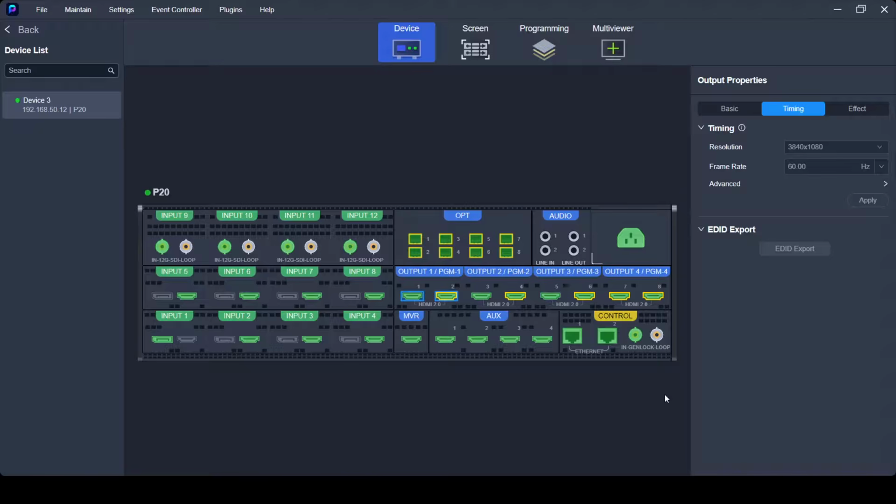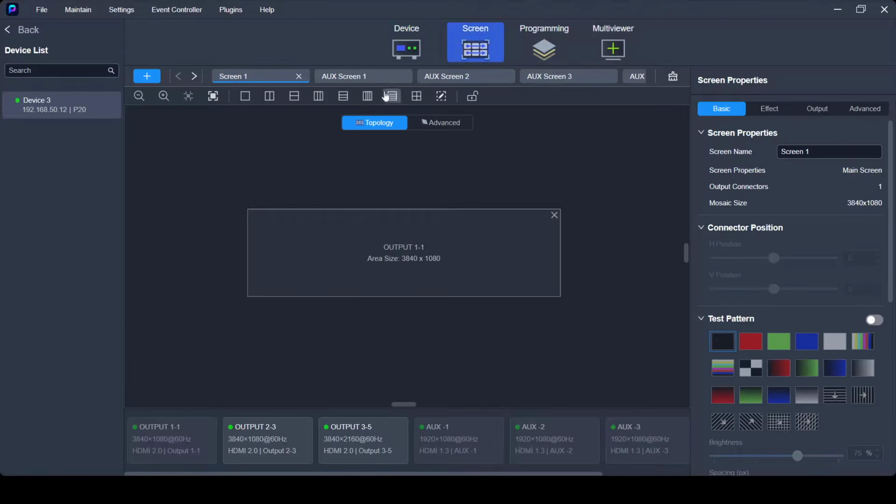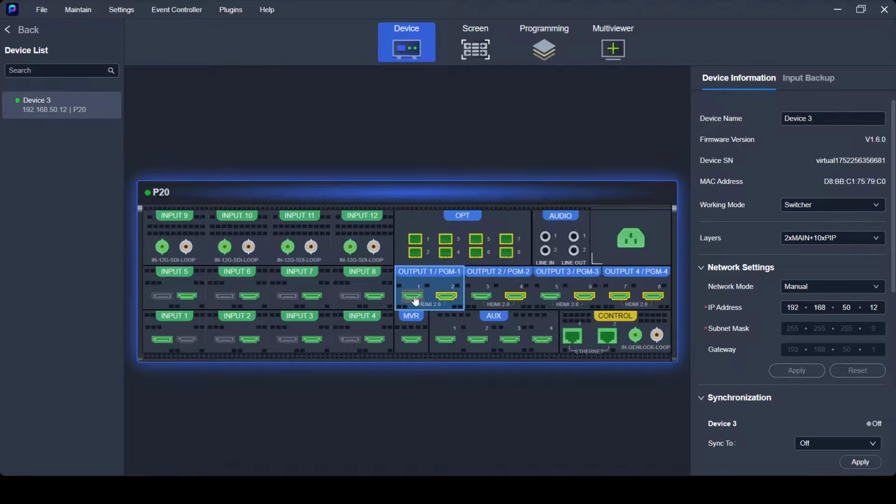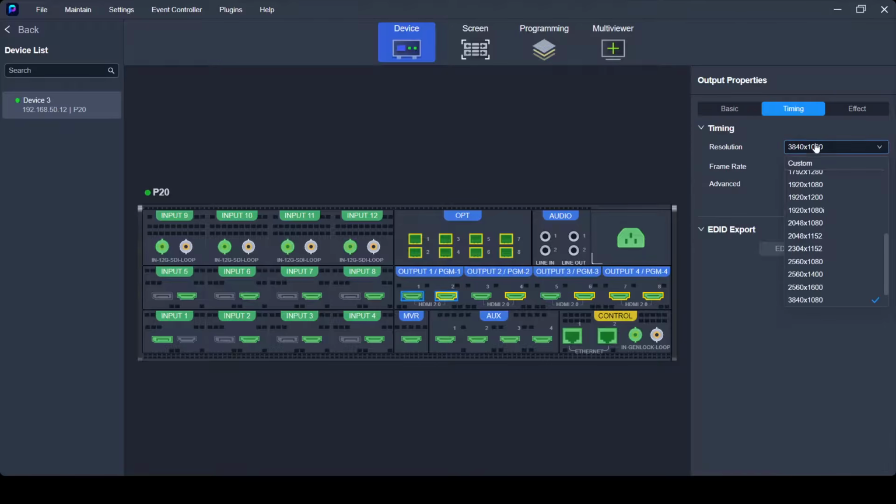The reason why is because we actually already have screens that are being built. By default, the P20 builds screens for you. I want to undo that. So I'm going to go to my screen tab. And before I do anything crazy, I'm just going to delete screen number 1. I'm going to keep my auxes, but I'm going to delete screen number 1. Cool. So now on output 1, I can go to timing and I could set this to be any dual link resolution that I want. I'll just do HD.